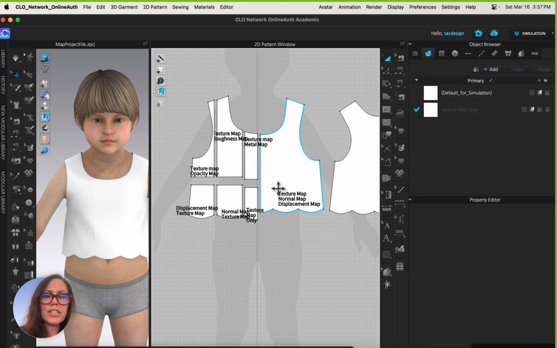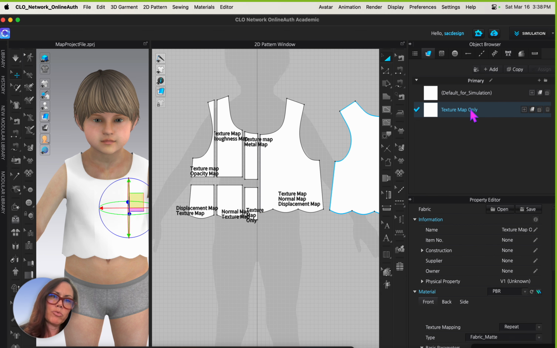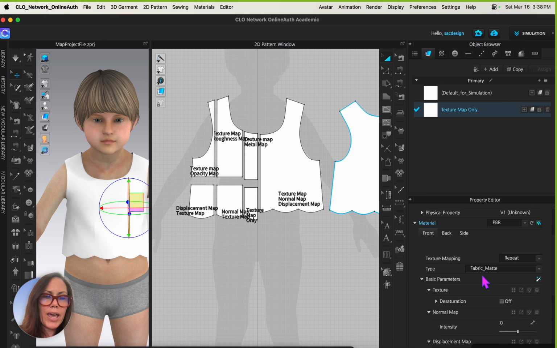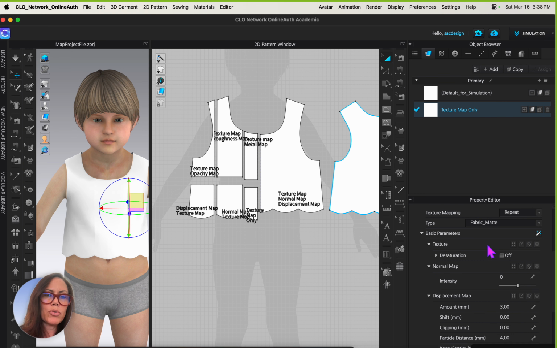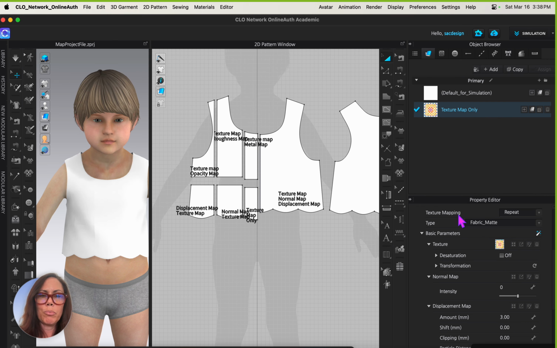Again, when you guys are selecting it, make sure you don't select your pattern. You wanna actually select the fabric that's in the object browser. So once that's selected, then the property editor will give you what you're looking for. Okay, so let's scroll down. It's under material, under basic parameters, boom, there is texture. So go ahead and click those 4 boxes and upload the file I gave you, texture map, say open.